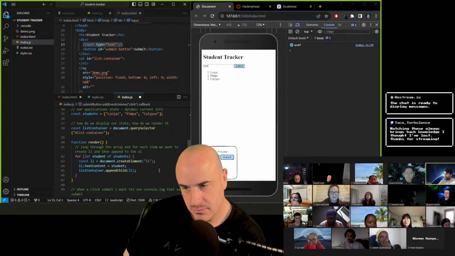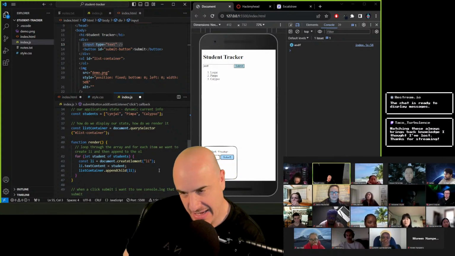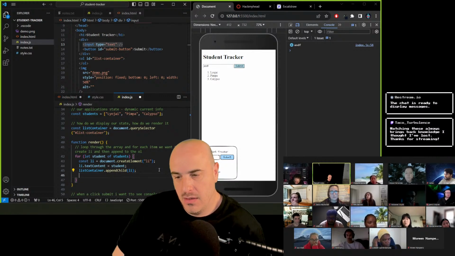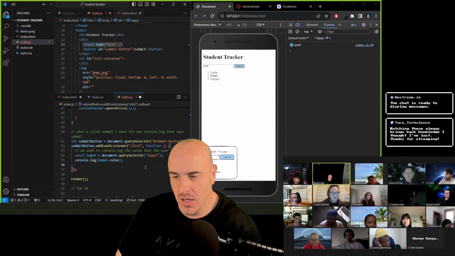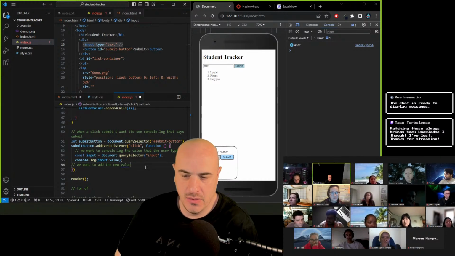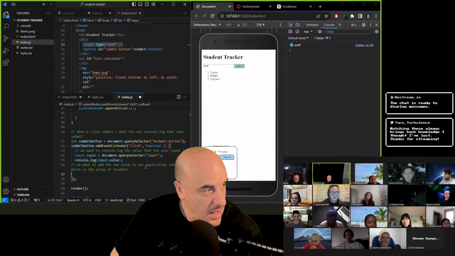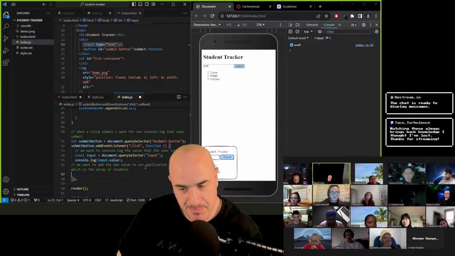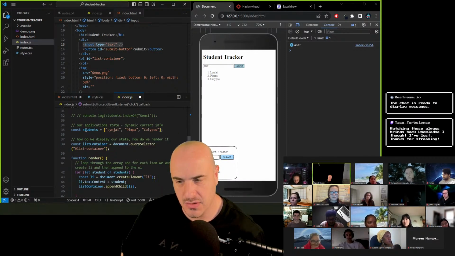We want to put it into the array. Yeah, we want to add it to our application state. So we want to add the new value to our application state, which is the array of students. How can we do that, Semsi? How can we add input.value to our array of students?